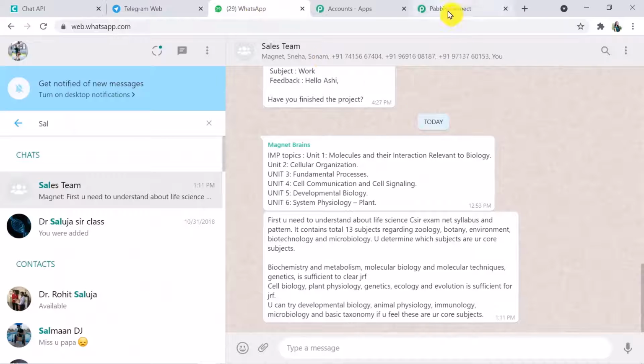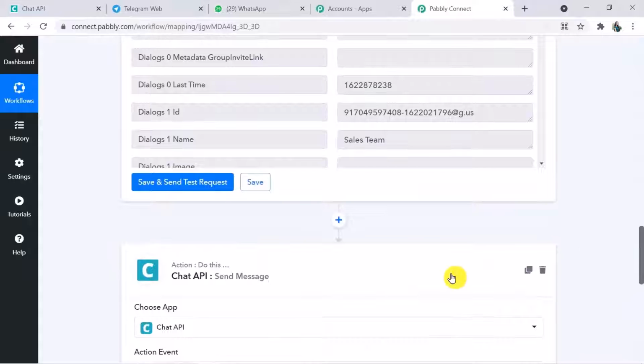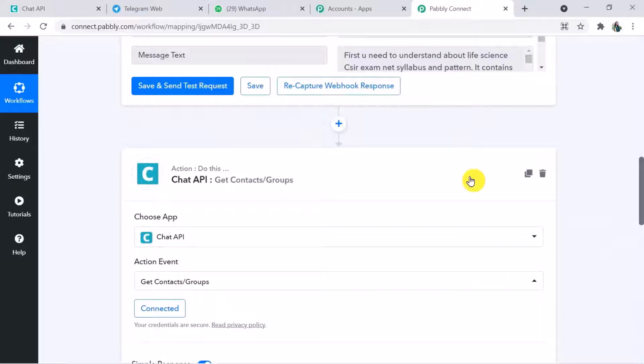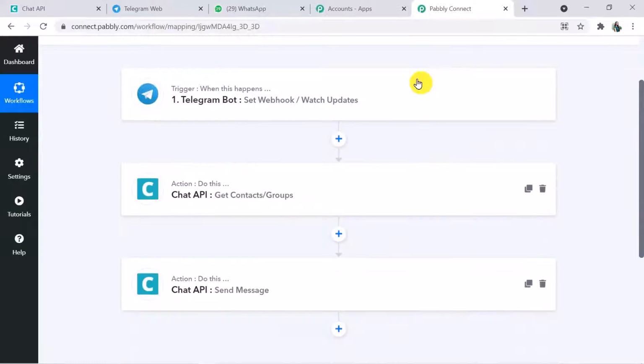Now going back to the Pabbly Connect window, and here minimizing these windows, I'm going to summarize it very clearly. Firstly, we connected the Telegram bot with Pabbly, then Pabbly with Chat API in order to get contacts or group details, and then Pabbly with Chat API in order to send the message. So we have used Chat API as a third-party application to send WhatsApp messages. That's how we have built a connection, and it is very successful.